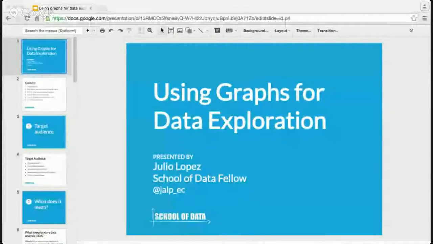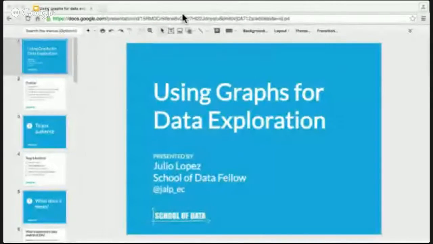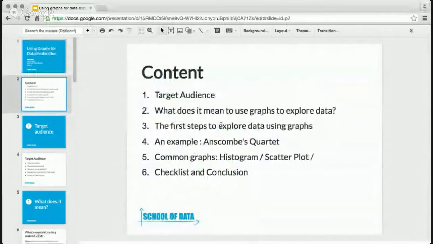As Marco mentioned, I will talk about how to use graphs in order to do some data explorations before you start the analysis. So this is a previous step before you start doing your data analysis with any data set that you're working with. So let's start. I will show the slides now. So as I mentioned, I will talk about using graphs for data exploration.